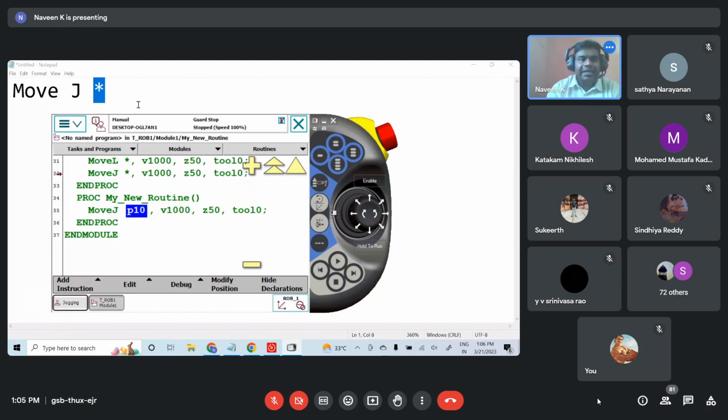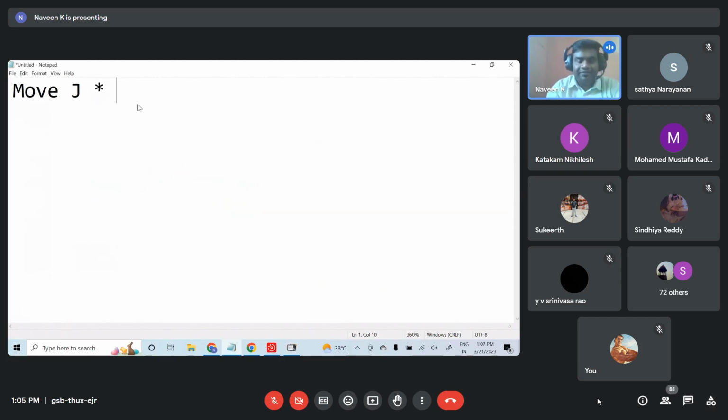Next, let me just write. V1000 stands for velocity, 1000 mm per second or 250 mm per second, whatever you wish. Then Z50, what it says is your target won't go straight.